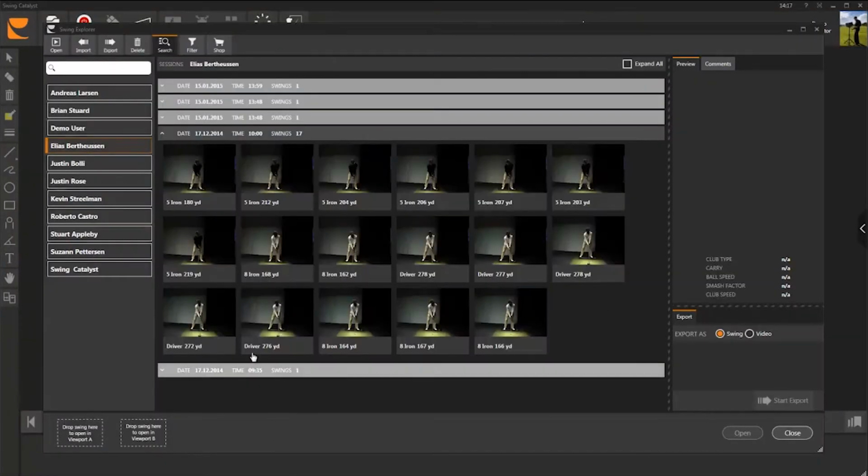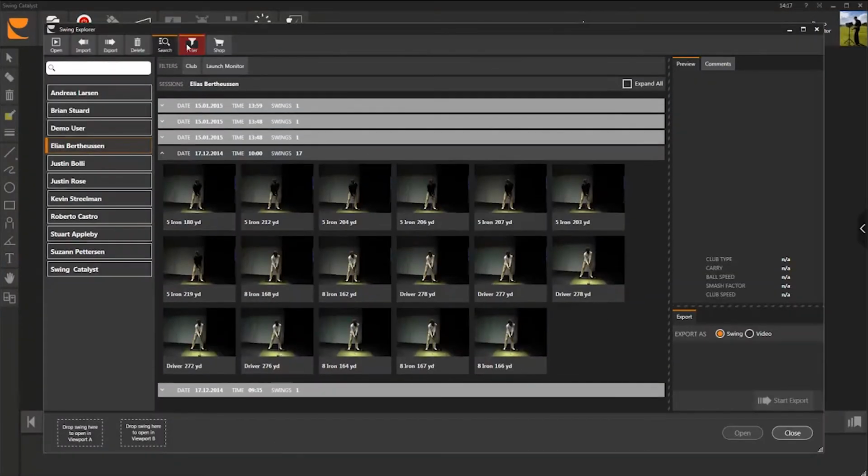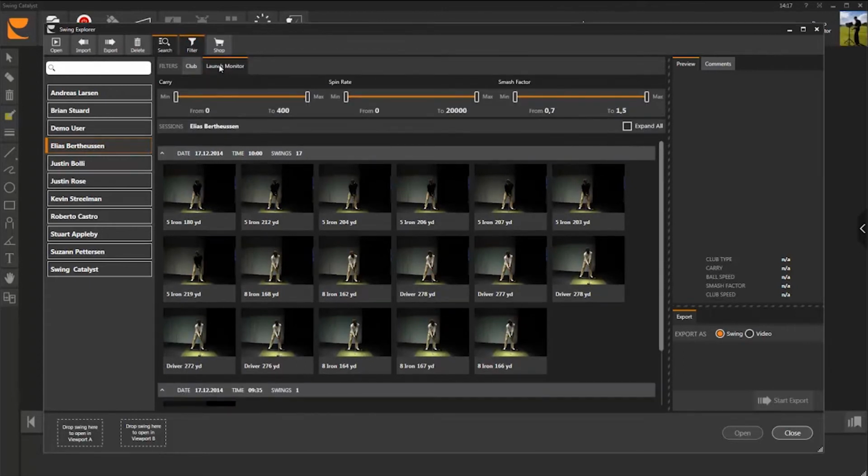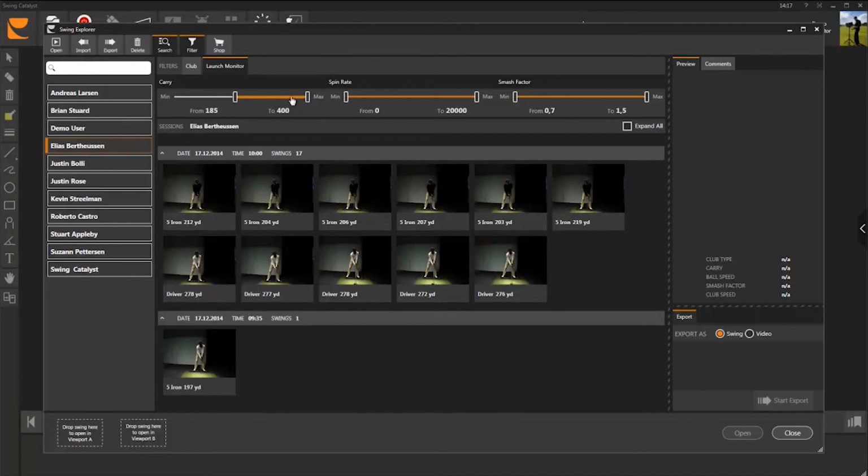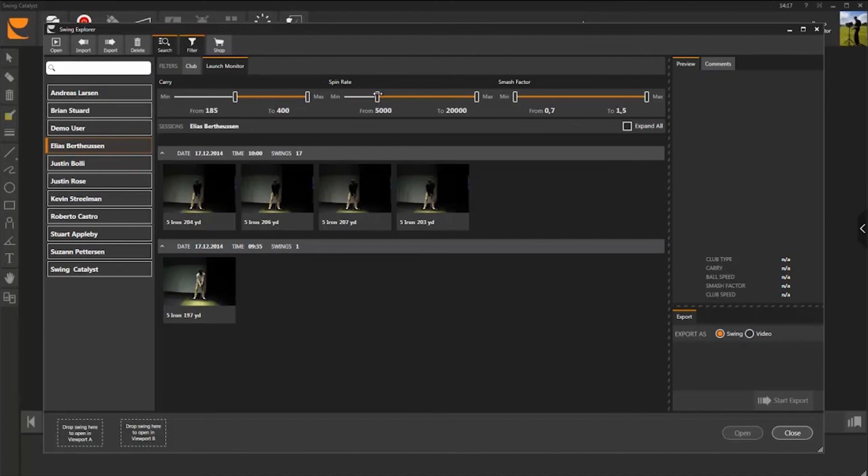Another great feature in Swing Catalyst is the filter function. If you only want to look at, let's say, shots between 150 and 200 yards, just set the slider to the appropriate range. Swings that are outside this range will be hidden temporarily. You can do the same for both spin rate and smash factor.